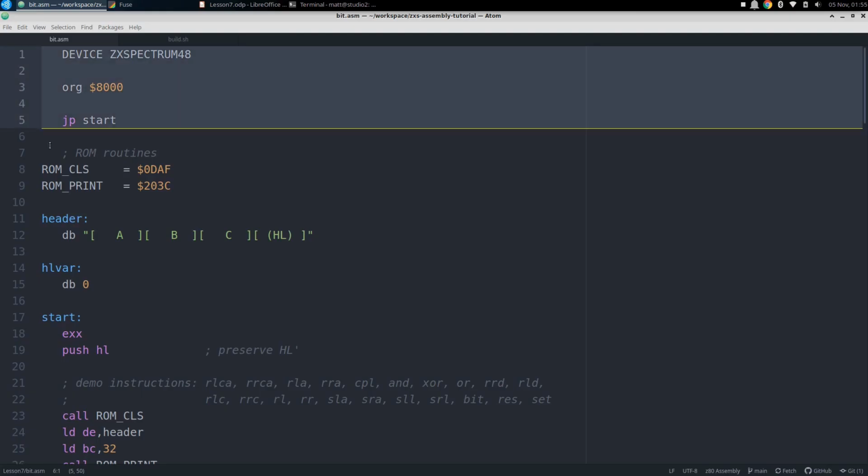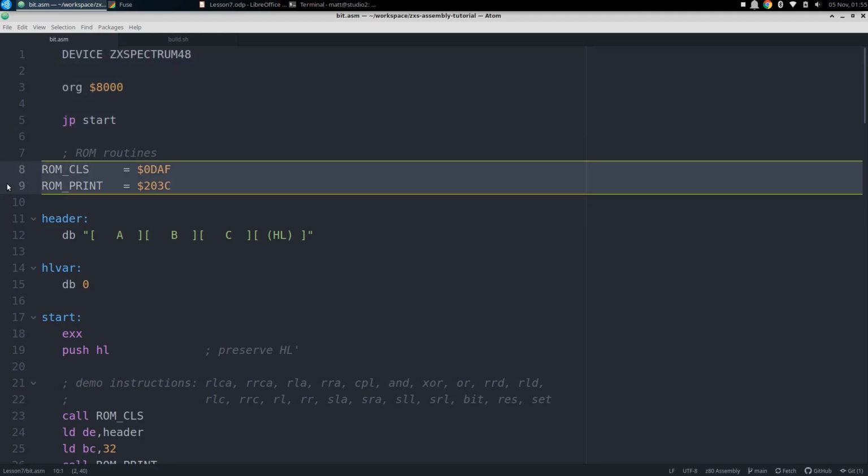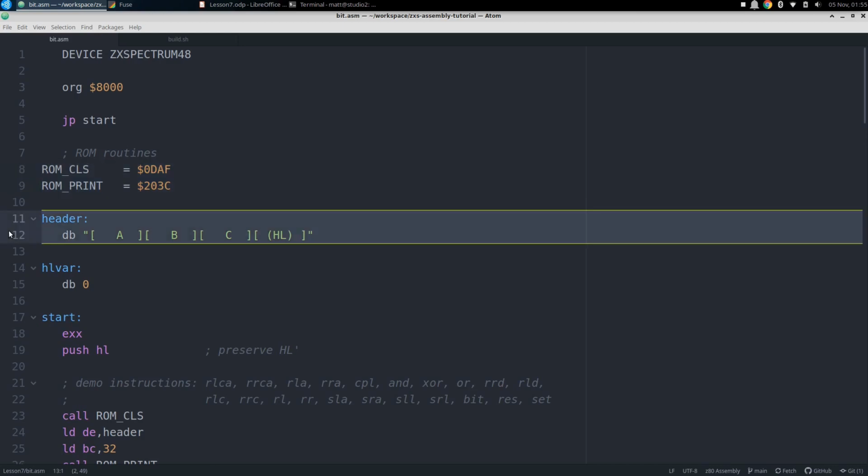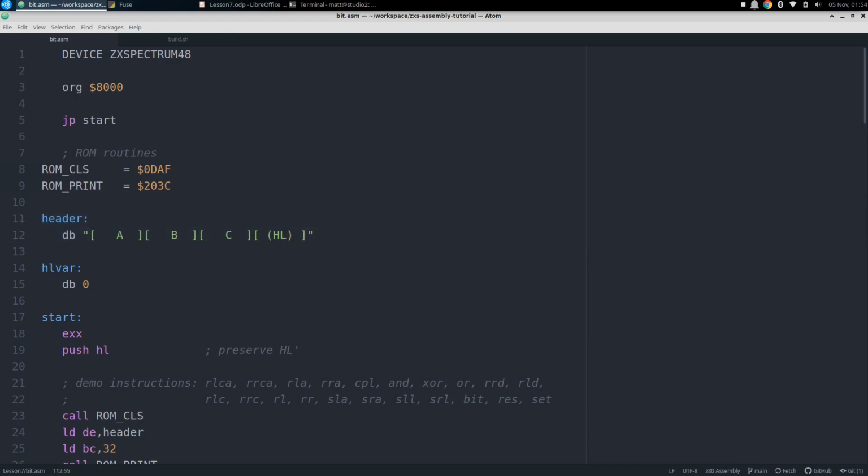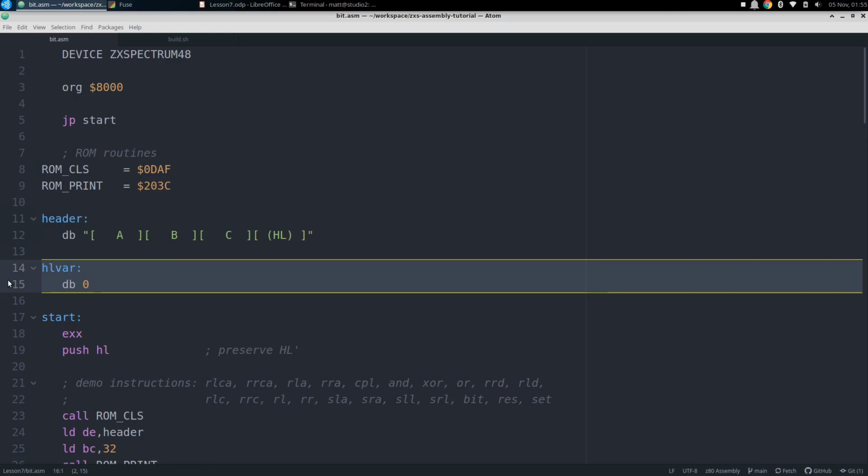We'll start with a standard device definition and jumping to the start of code. Then we define some addresses for ROM routines that we need to call to clear the screen and print a string. For data, we have a string that we'll use for a screen header. For each line under the header, the first 8 characters will be the bits of the accumulator, followed by the bits of registers B and C, then the byte in memory at the address in HL. Now we need to actually set aside that byte in memory, and we label that HL var and give it an initial value of 0.